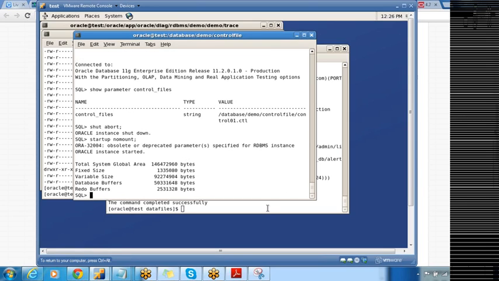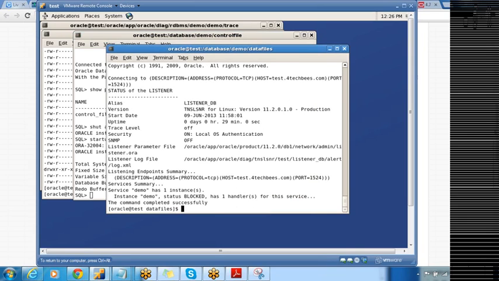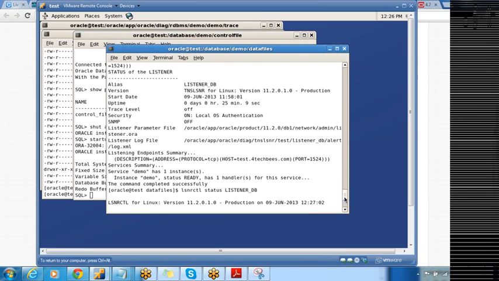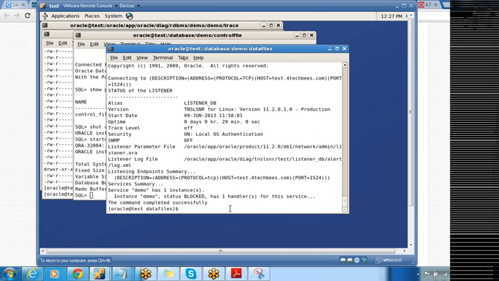Okay, let us check the listener status now. See here, in the previous case when the database was in mount mode, the service was in ready state. When the database was in open mode, the service was in ready state. But now in this case, the service state is blocked. The reason for that is the database is in nomount mode. Only the instance is started. As a result, the service status will be in blocked state.